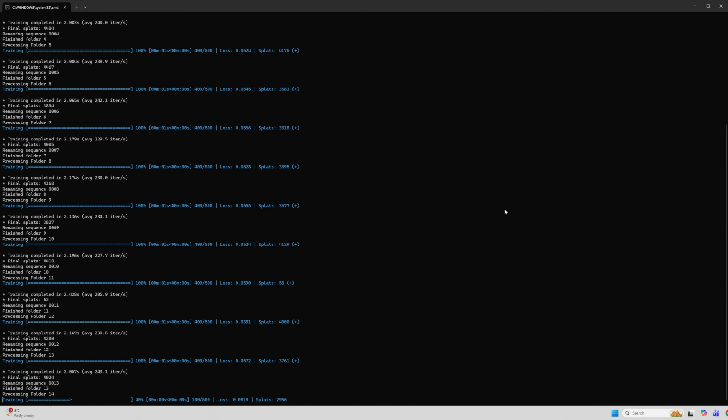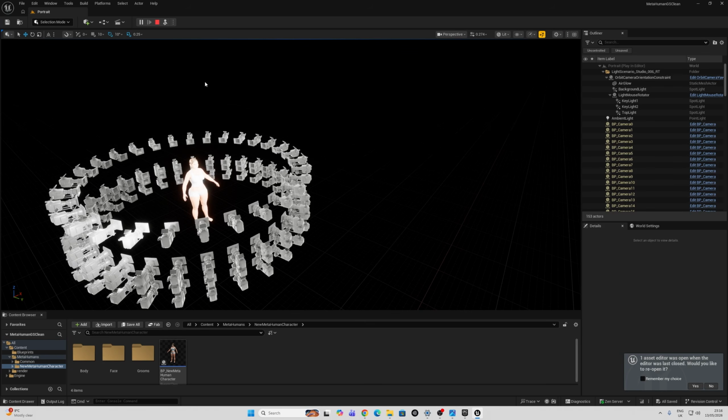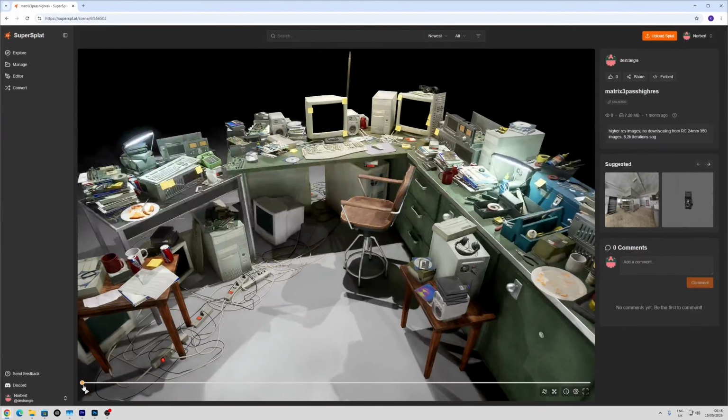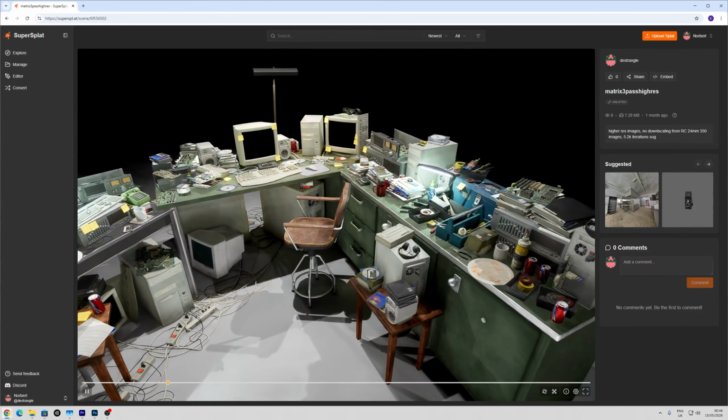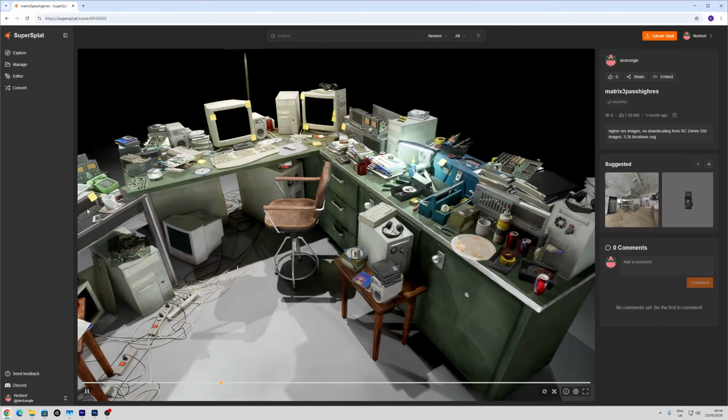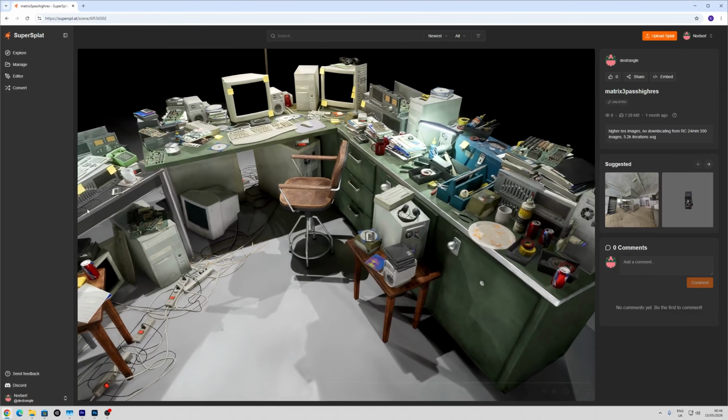More on this in a future video. For now, thank you for watching. I hope that was insightful and a great little workflow if you want to bring your Unreal Engine scenes or your metahumans to life and you want to show them to somebody else without the overhead of the engine and the bulk that comes with it.